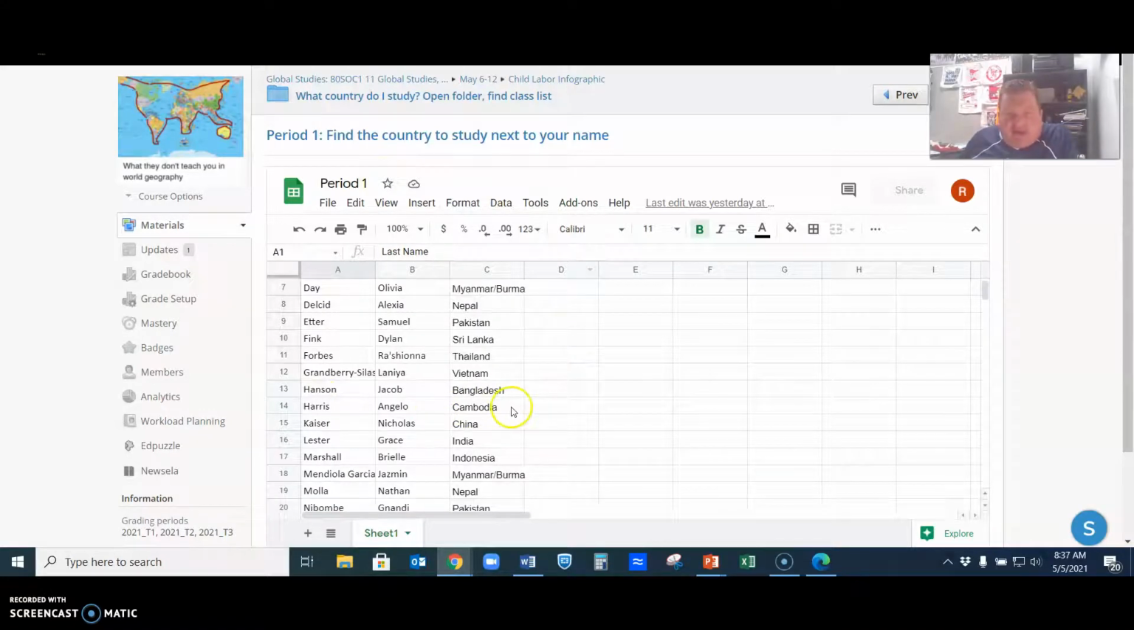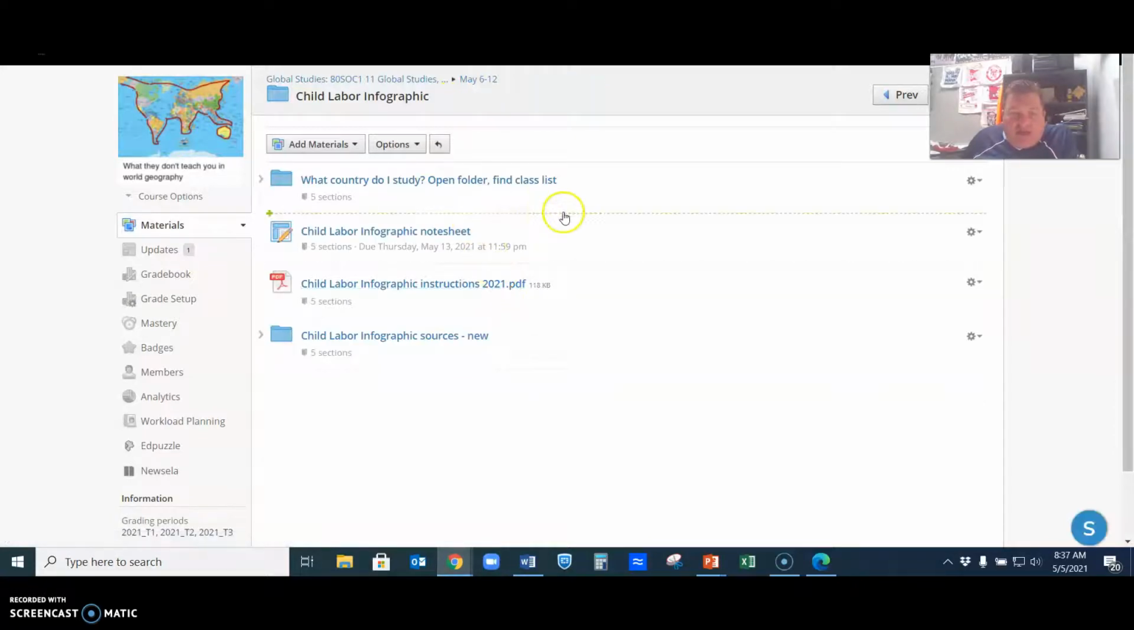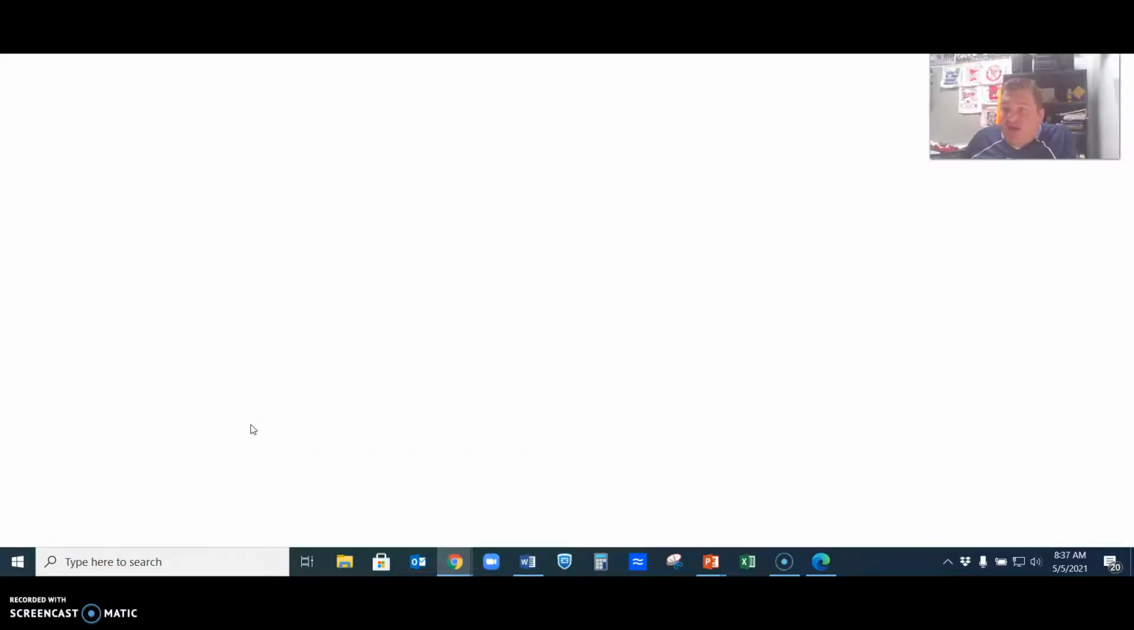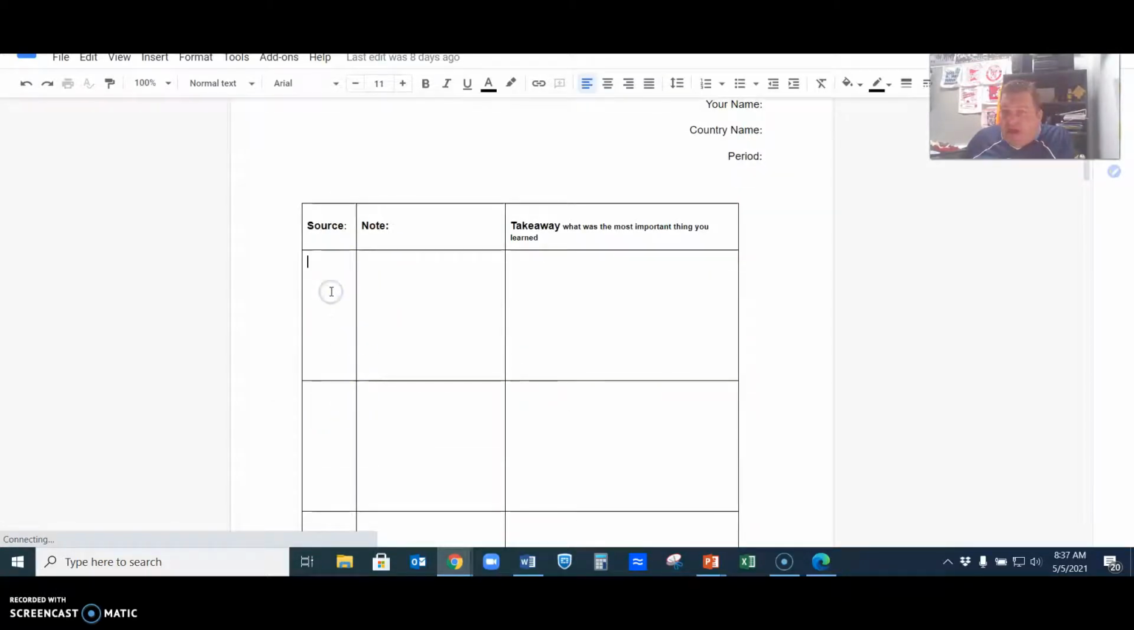Angelo Harris, you are studying Cambodia. So, once you look at what country you are going to be studying, you're going to go back to the infographic folder and you will see a note sheet. The note sheet is where you are going to take all of your notes for this, and you are going to turn this in. As you can see, it is an assignment. You will put the source right here, copy and paste it in. You will put your note here, and then you're going to put your takeaway. Why is that note so important?